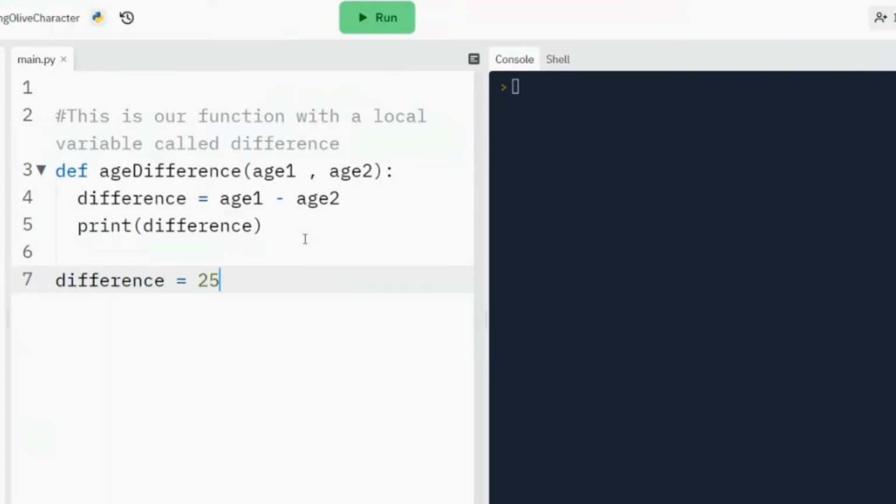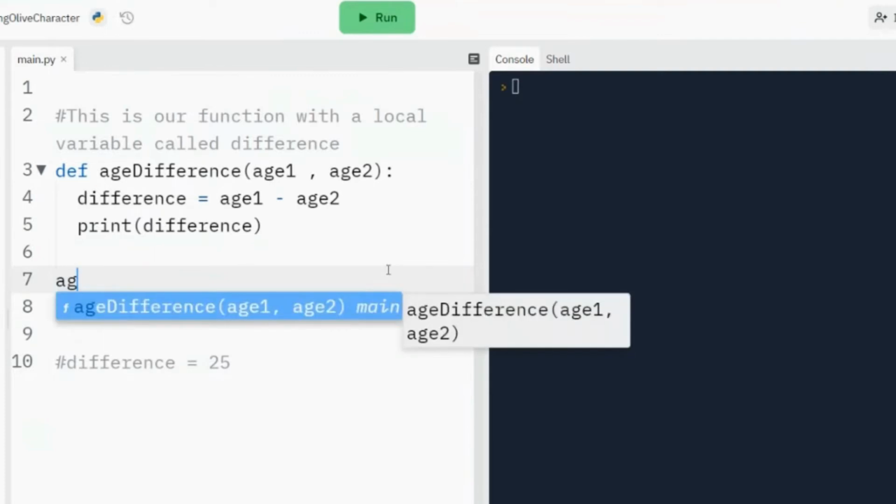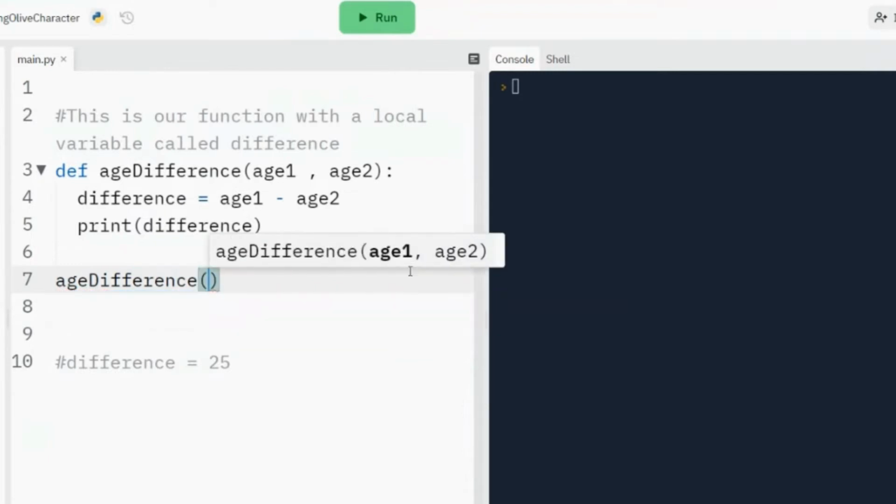Okay? All right. Now we want to call the function. Go to the start of line 7 and press enter 3 times. All right. Put a hashtag in front of it to comment out difference. We're going to actually try to use the function before we test out the variable outside of the function. Let's go ahead and call the function age difference, and inside the bracket, we're going to pass the number 50, and comma, and the number 25. All right, so let's run the program and see what it prints.